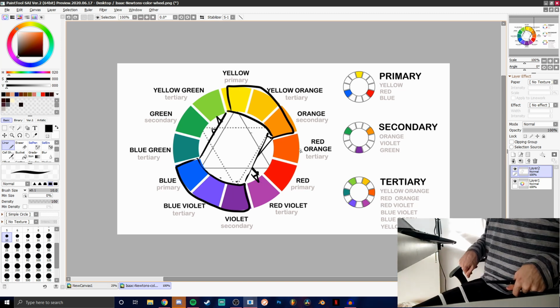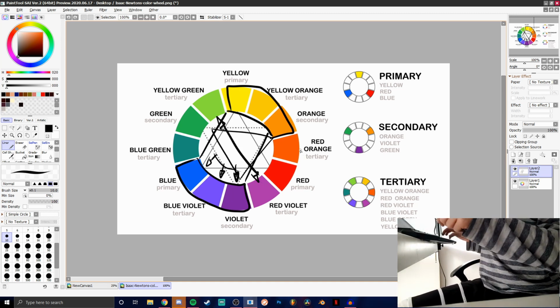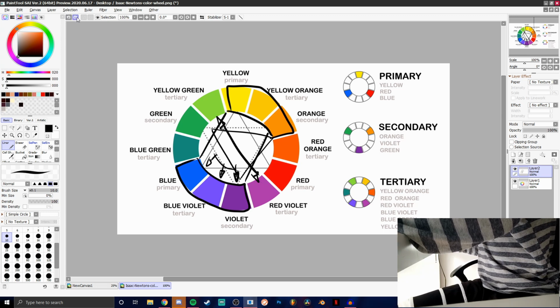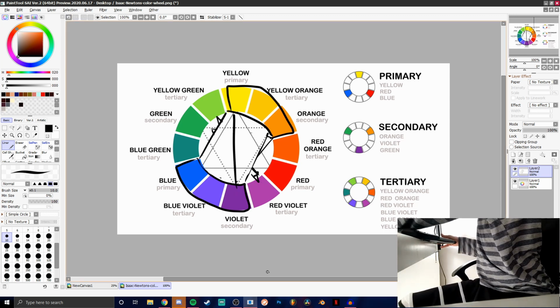And then finally you have split complementaries. So split complementaries would be basically saying I'm going to pick these two complementaries, and then I'm going to add another complementary or another adjacent one next to that complementary.